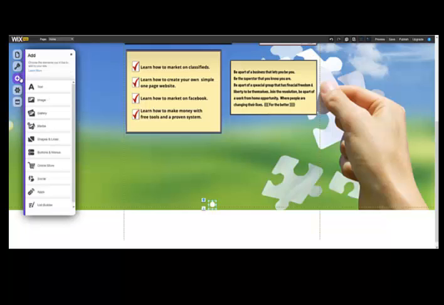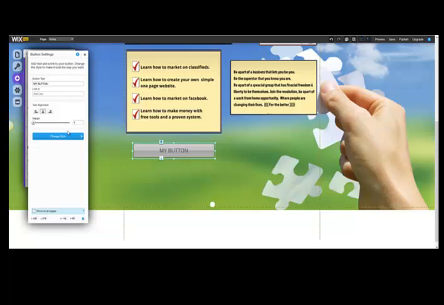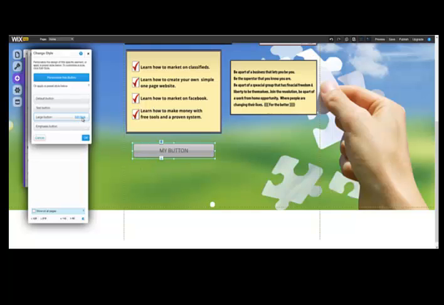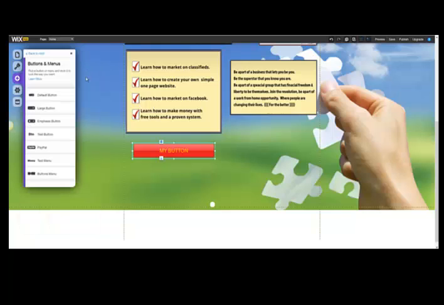Now we're going to go over to this plus button and we're going to come down where it says buttons and menus. Go up to where it says large button. We're going to make it a little bit bigger than we want it. We're going to change style, edit. We want to come down to where it says background and we want it to be red. Okay? In text, we want to be yellow. Hit OK, hit OK.